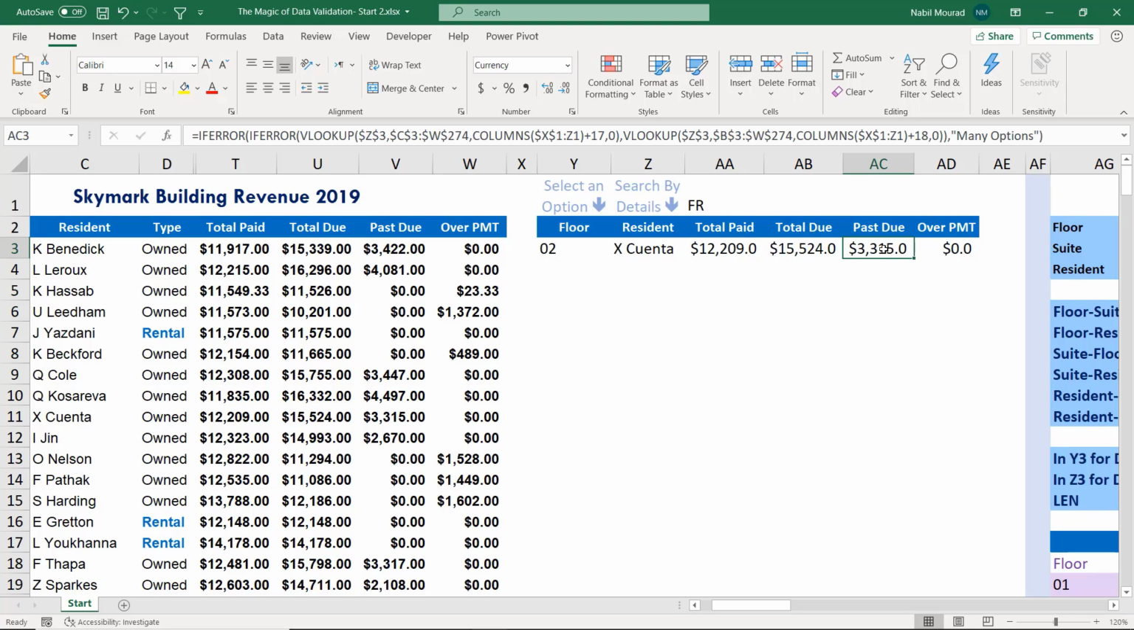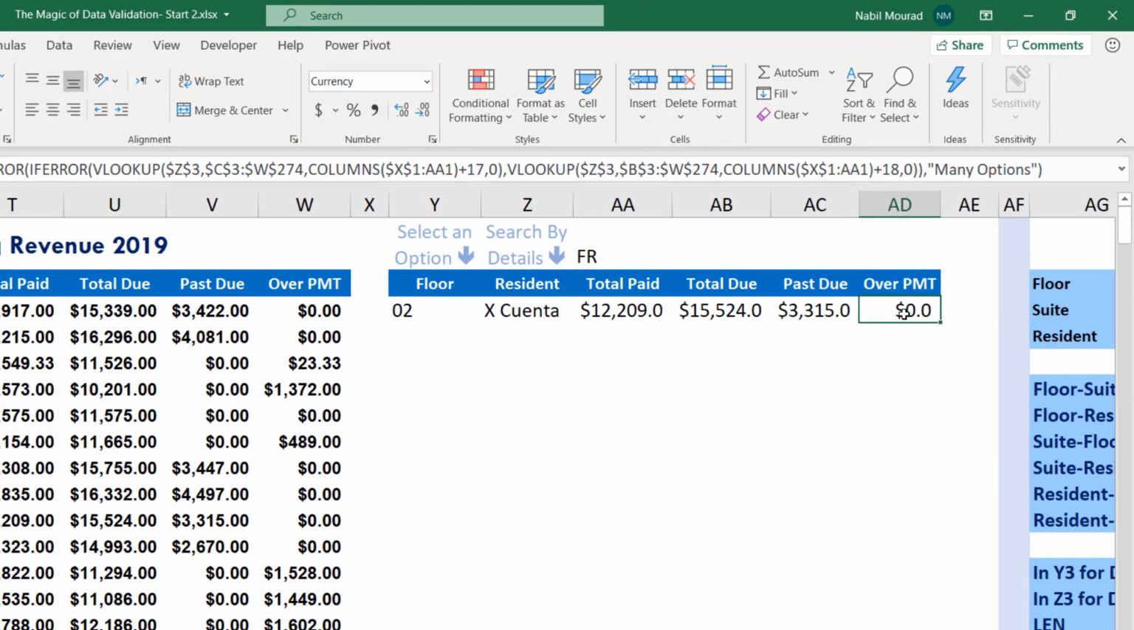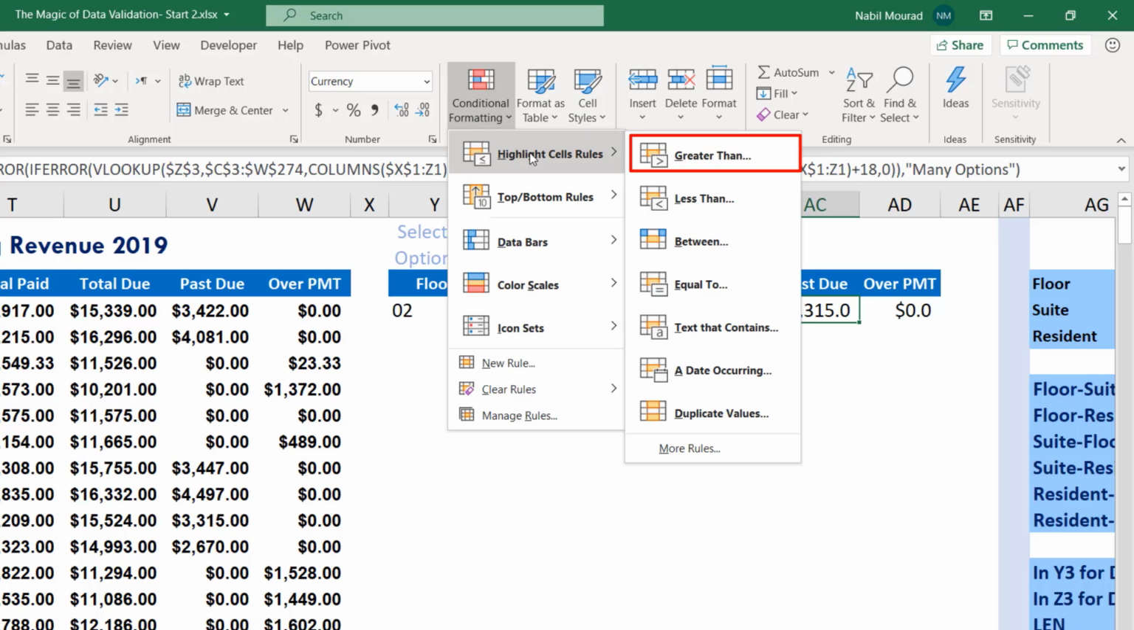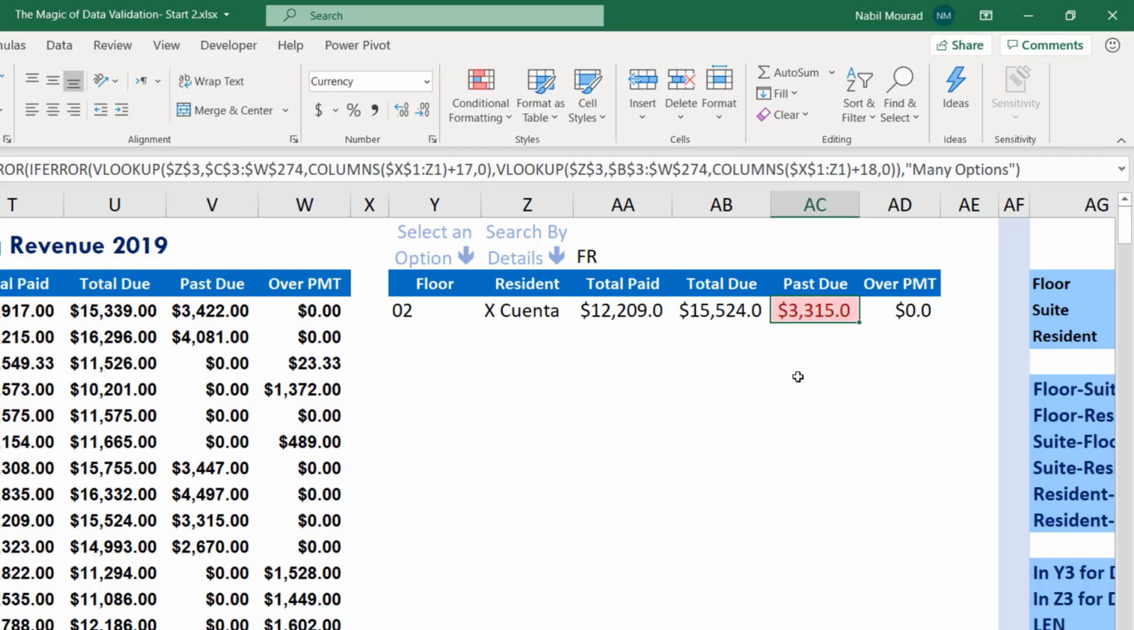I need to apply also some conditional formatting. So if there is an amount past due, I want it to be in red. If there is an overpayment, I want it to be in green. Let's start with the amount past due. For the conditional formatting on the Home tab, I click on Conditional Formatting, Highlight Cell Rules, Greater Than. If the amount is greater than 0, I want it to be highlighted in red. I accept the default and hit OK.